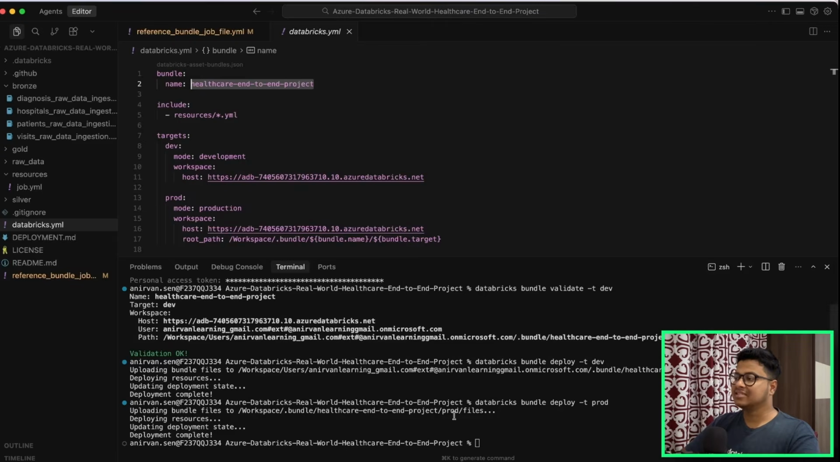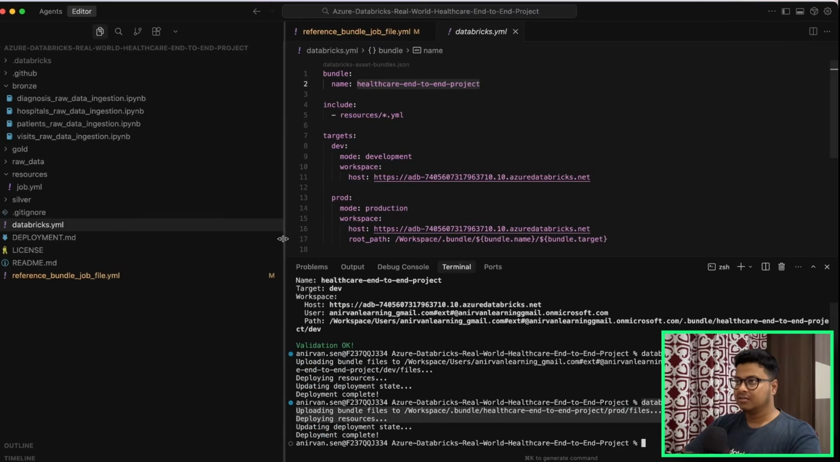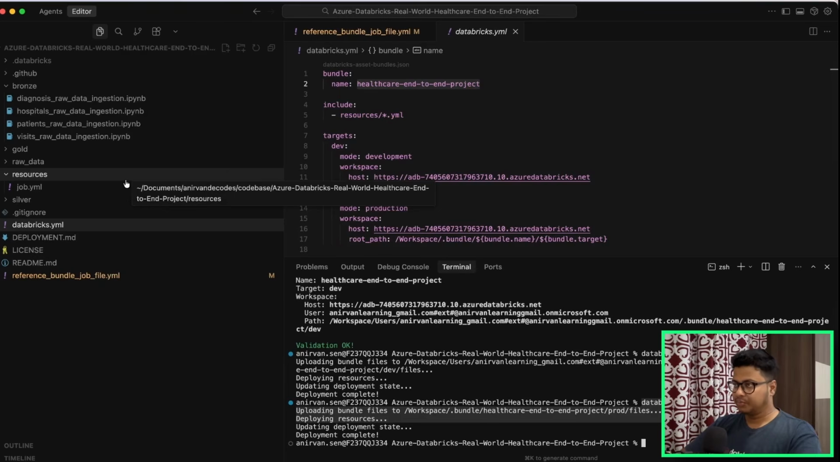Yes, Anirvan, you are doing this with the Databricks CLI, but in place of production deployment, you do not want to use the Databricks CLI, and a person should not be there to validate this and then deploy it, right? This is where you will be using the CI/CD functionality of GitHub Actions. For GitHub Actions, there is only one thing that you have to take care of.